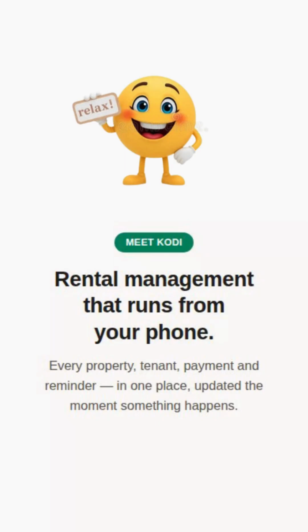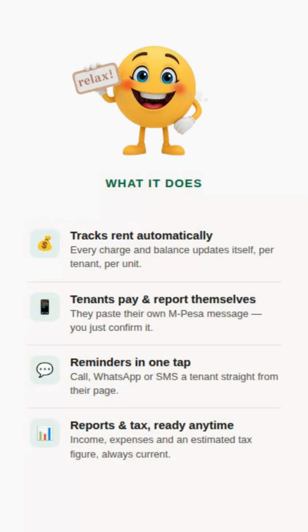Here's what that looks like in practice. Cody tracks rent automatically, so every charge and balance updates itself for every tenant in every unit. Tenants can pay and report their own payment. They simply paste the M-Pesa message they received and you just confirm it.